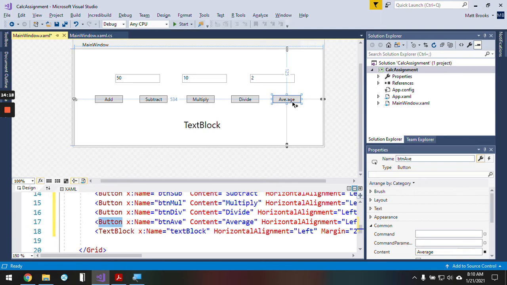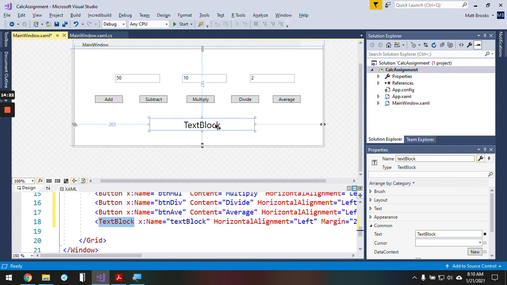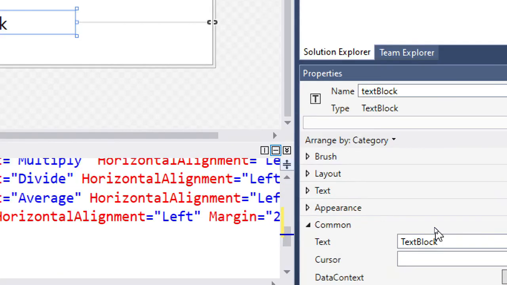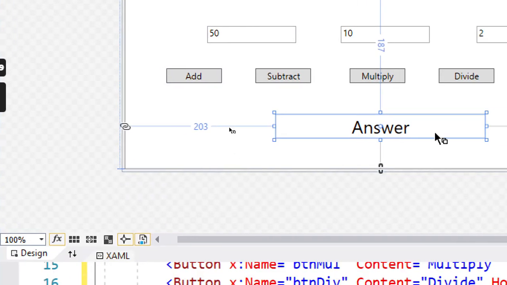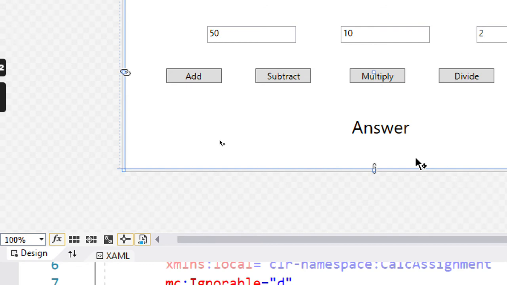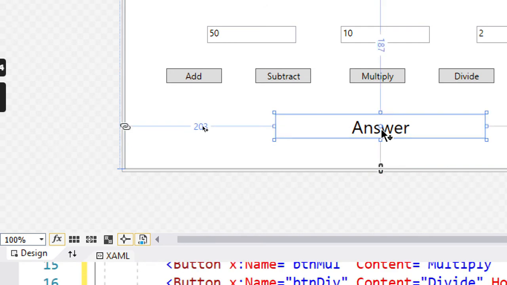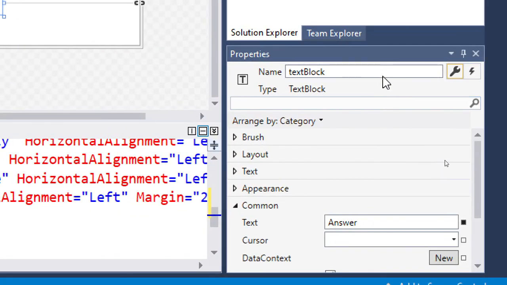Good so far? The last control I need to name is this guy. This guy is going to be my answer. Now, when I run my program, it's going to say text block there, and I think that's not so pretty. I'm going to go down here just for cosmetic reasons, and instead of saying text block, I'm going to just say answer. So it's just displaying the text answer. That's just cosmetics. But I need to give this guy a name. So I select him, and I come down here.